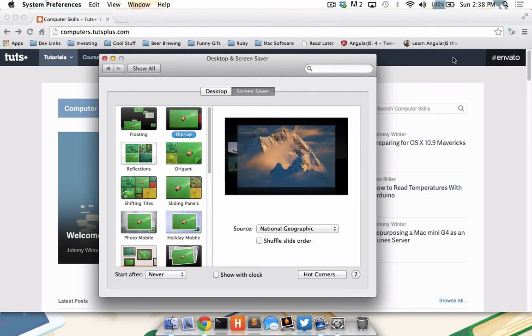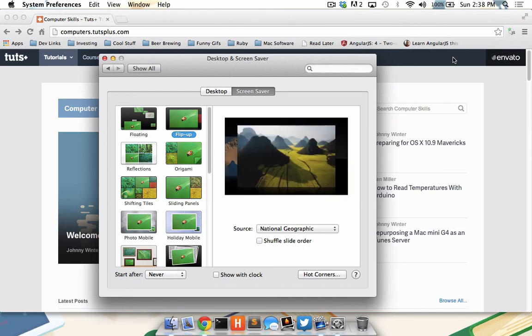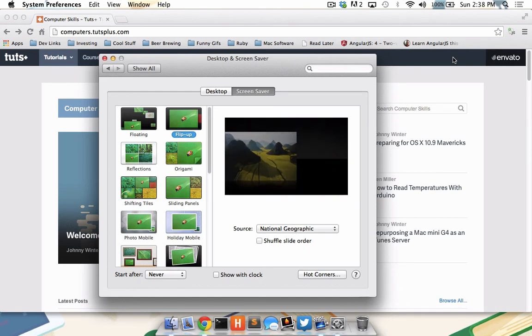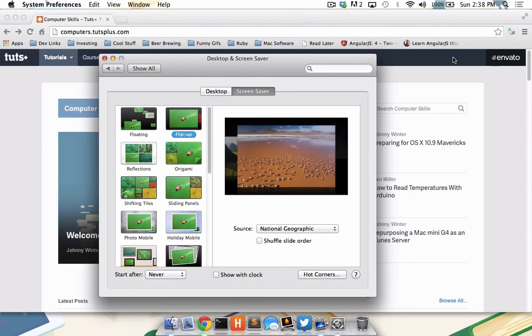This will start up the screensaver, and anytime I come back or anyone tries to change any settings on my computer, before the screensaver goes away, they'll be prompted for a password. My computer has been effectively locked.